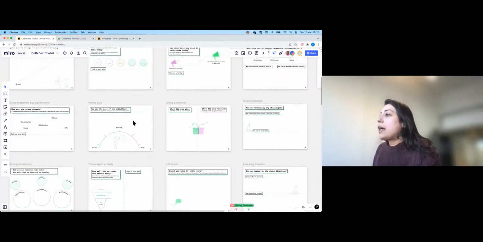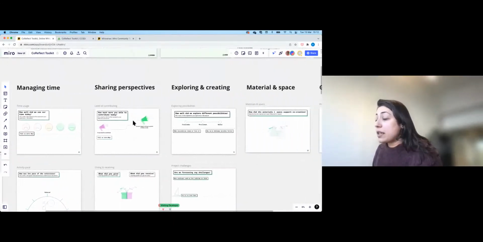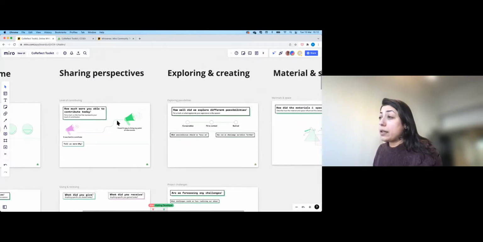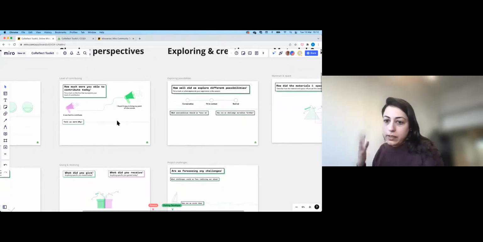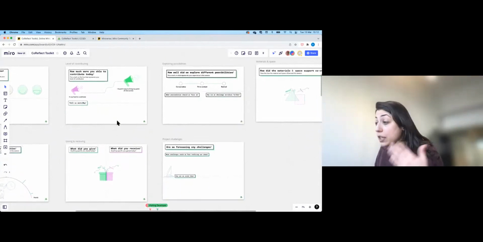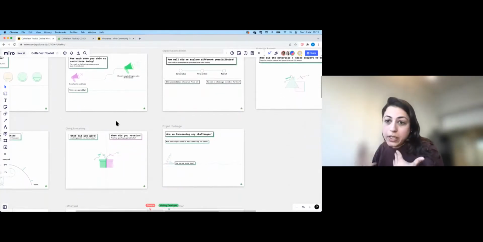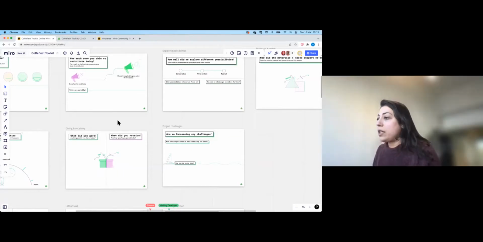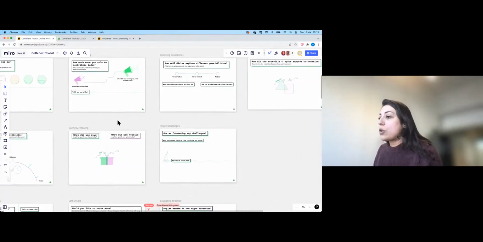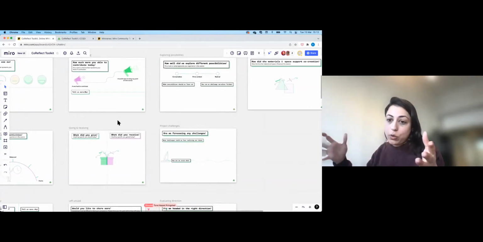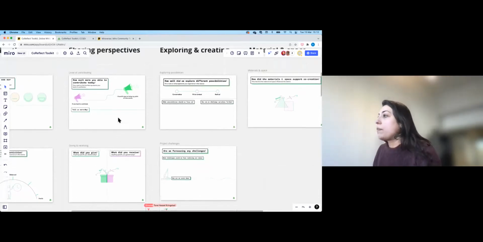We have also a category based on sharing perspectives. So sharing in the group and during the session. How well did the person participate or feel included? Things about giving and receiving. How much did you feel like you gained from this session? But also how much did you feel like you gave in this session? So this is more of reflecting individually, but also on how one experienced the session.